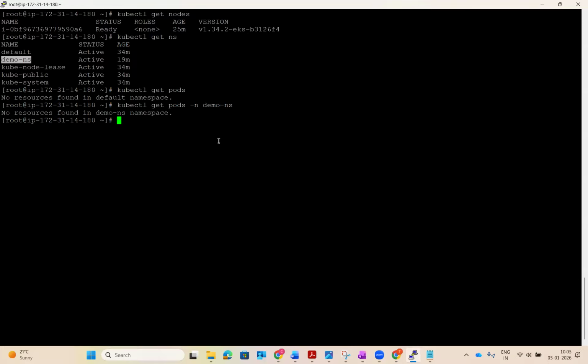As I hit enter, you see, it doesn't say no resources found in the default namespace. Rather, it says no resources found in the demo-ns namespace. It's very clear. To check how many pods, we executed the command kubectl get pods -n demo-ns to list all the pods. Since there are no pods, it's time to create the pod, because that will be very essential.